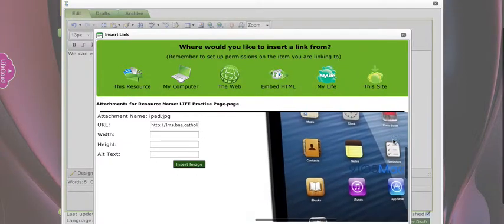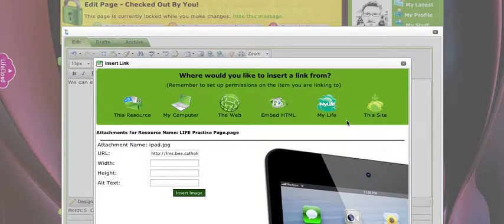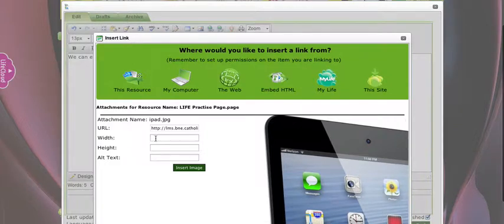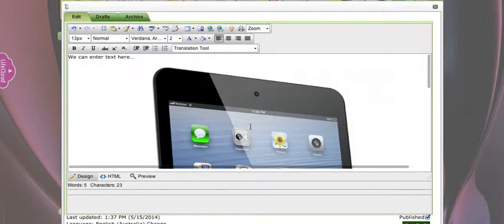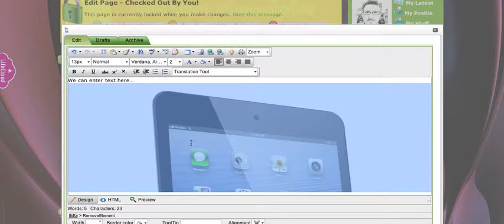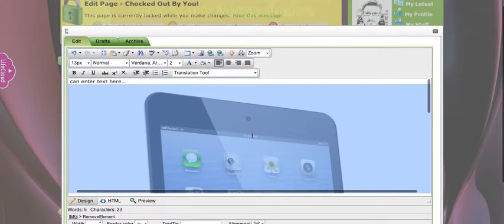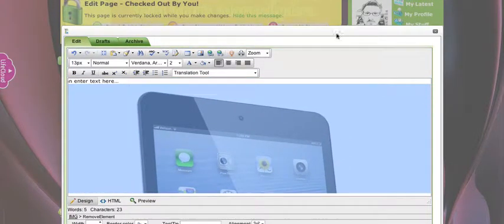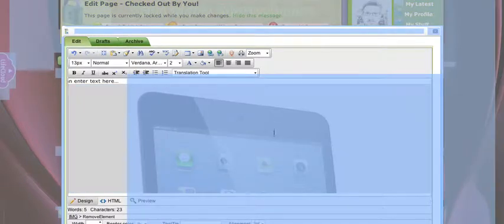It might look super huge depending on the file that you've got, but just ignore that. You can set the width here, but basically we just want to press insert image. Now you can see it is quite large, so if that is too large for you, then there are a couple of things you can do.